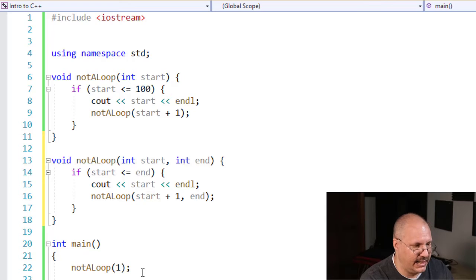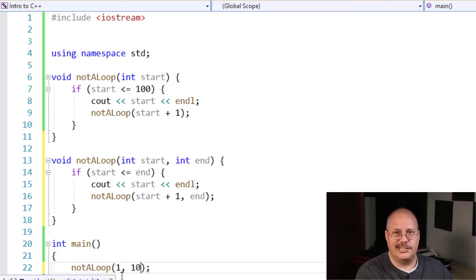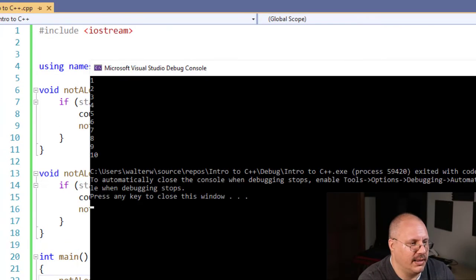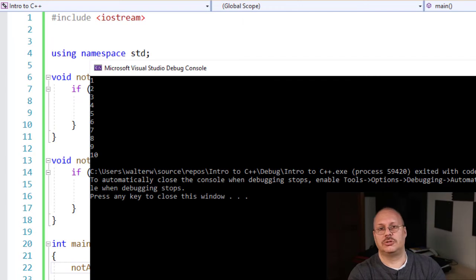So now I can say, instead of not a loop and start at 1, I can say 1 and just go to 10 as an example. When I run this, it displays all the numbers between 1 and 10. Very, very simple as far as that goes.